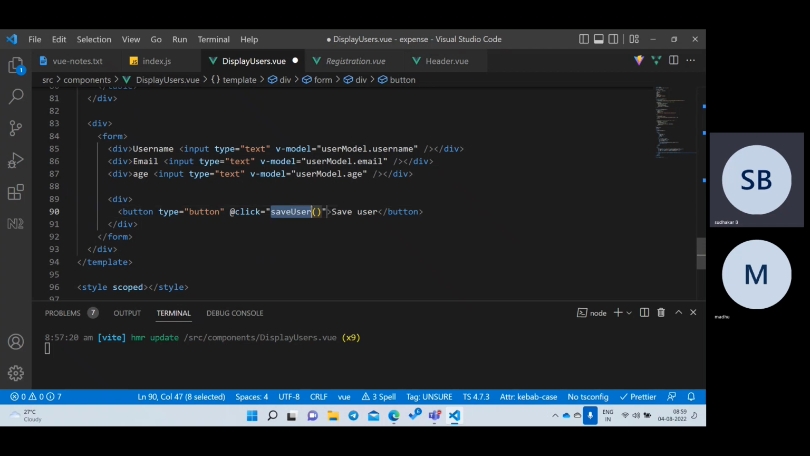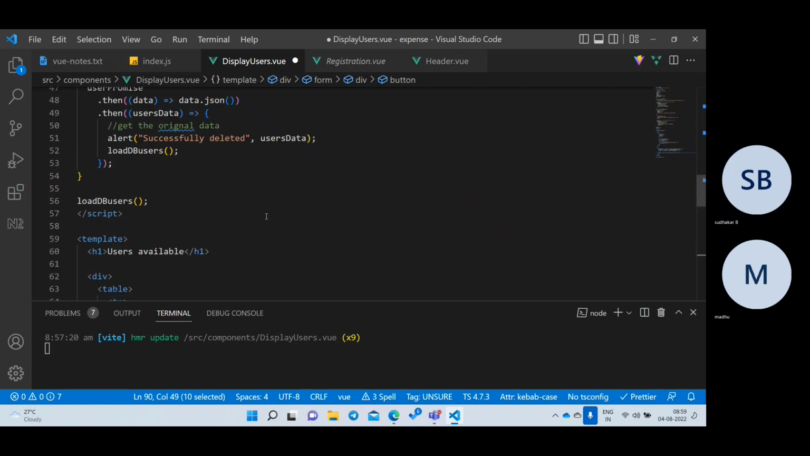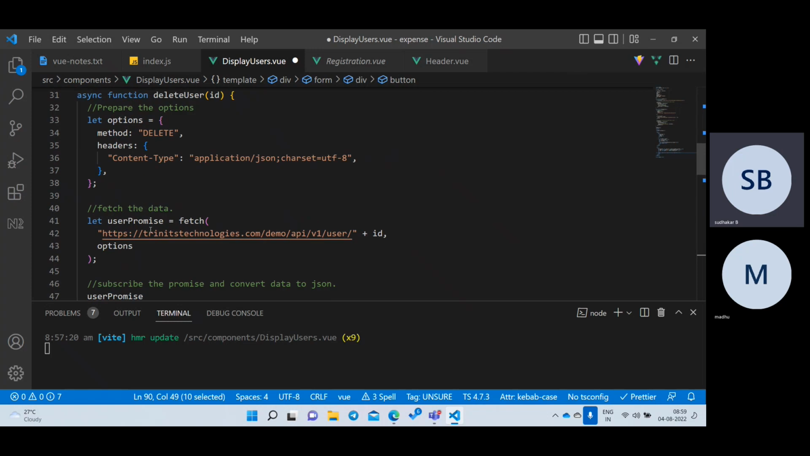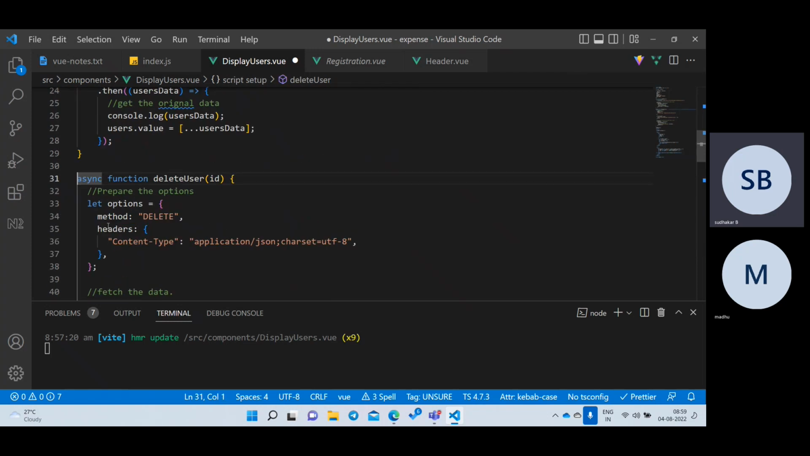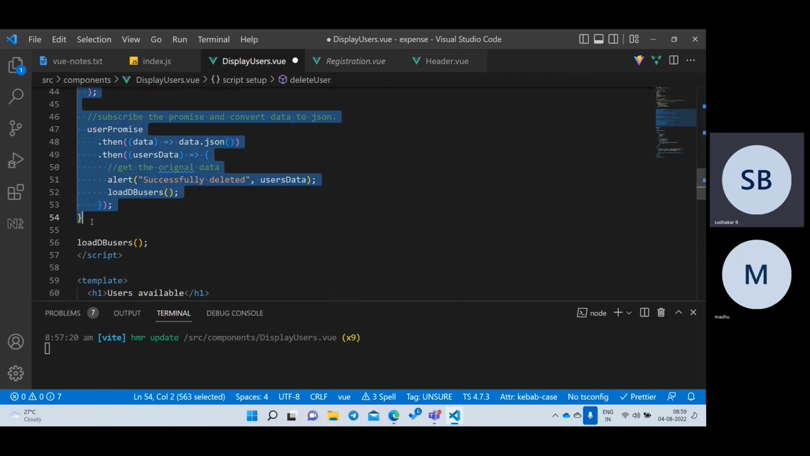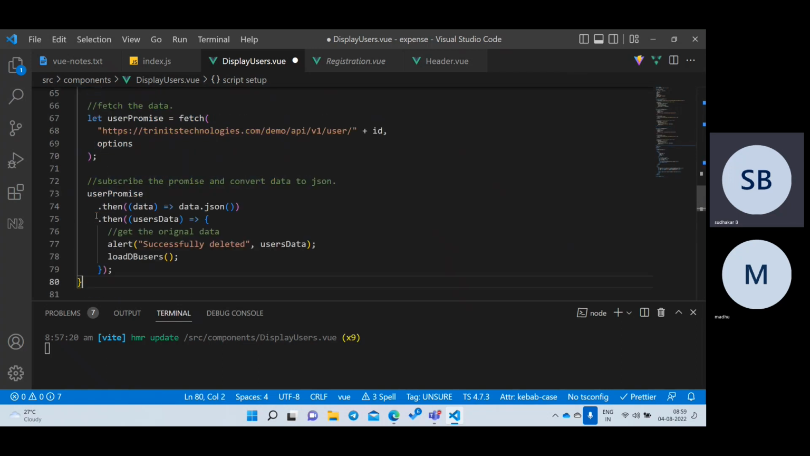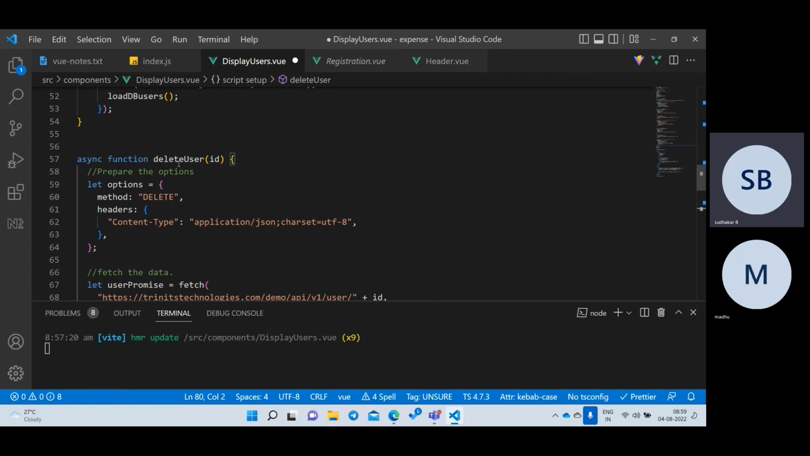Okay, so let us write one save user function. Go to script. Can I do a copy paste? I will just copy the delete code alone. Whatever code we have written earlier, the same code I am copying. First I'll rename it. What is the code I want to write? Save user. I don't want id, I'll remove it.